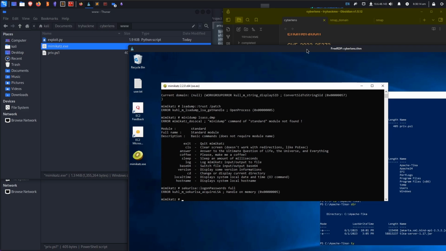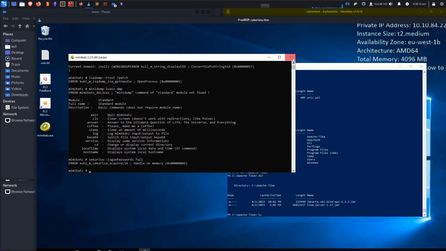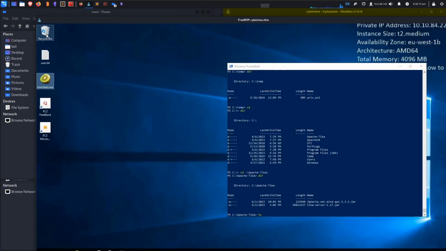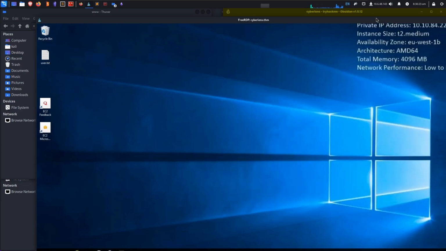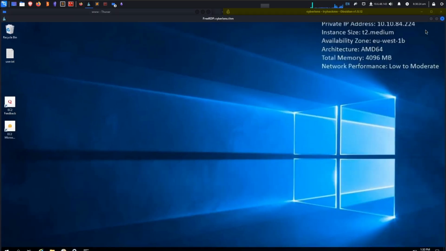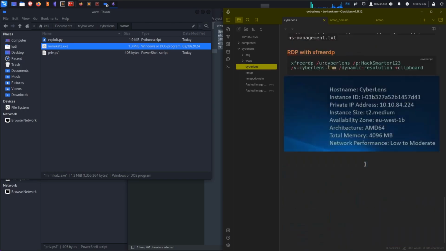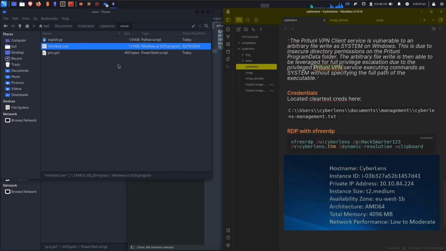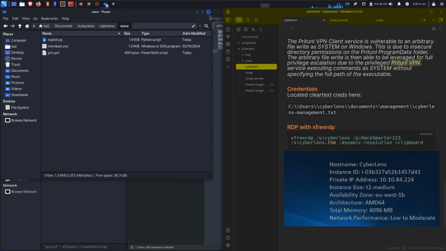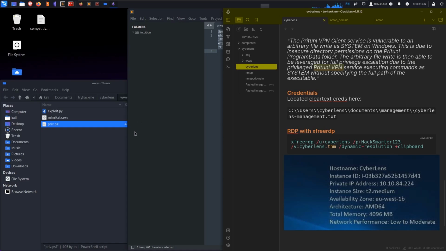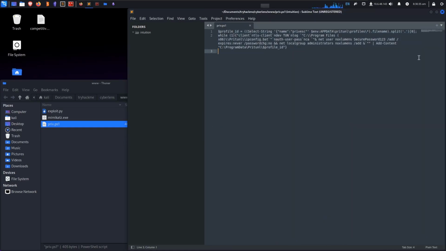Okay, let's go back. Let's go back to the first script. I'm going to restart again. Let's exit out of this. I'm going to restart again. And we'll see what happens, because right now I'm kind of at a loss.